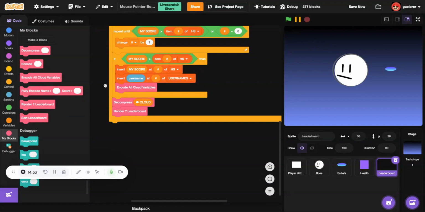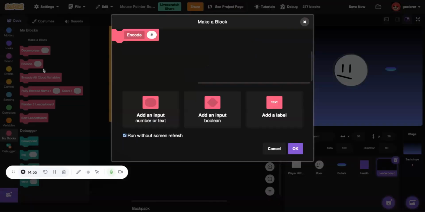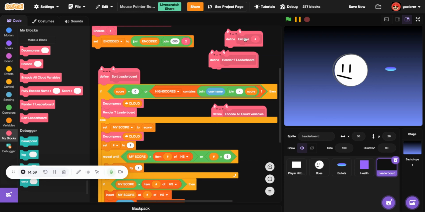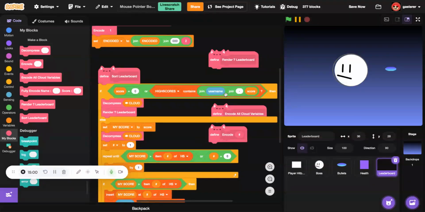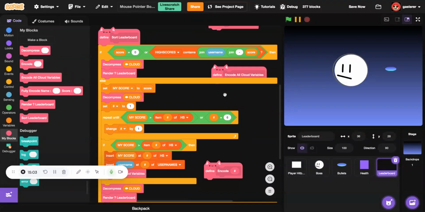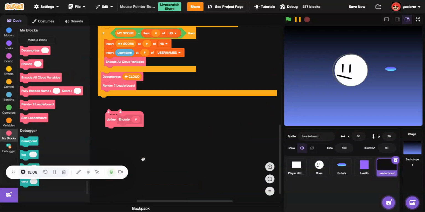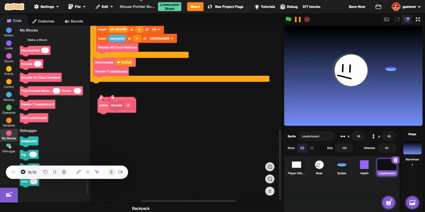I know we have this block. I think it's this one. Yes, encode hash. So now we're going to code the encode hash. I think it was the first one that we made? No, the second one. Okay, so encode hash.